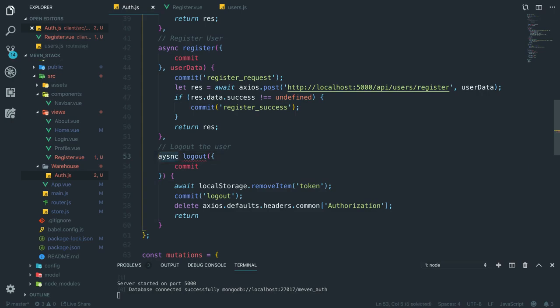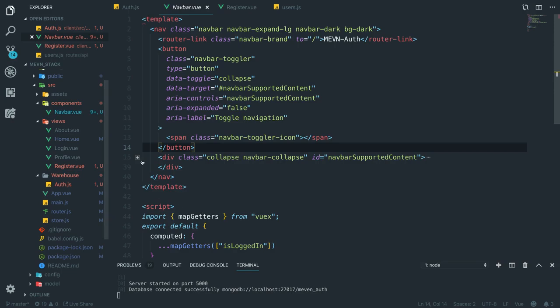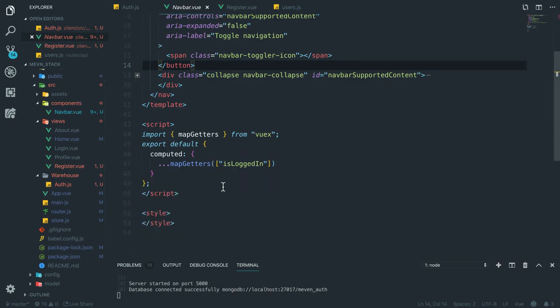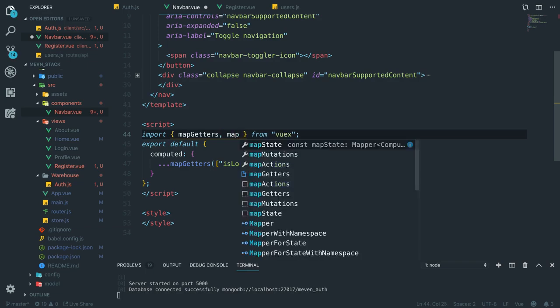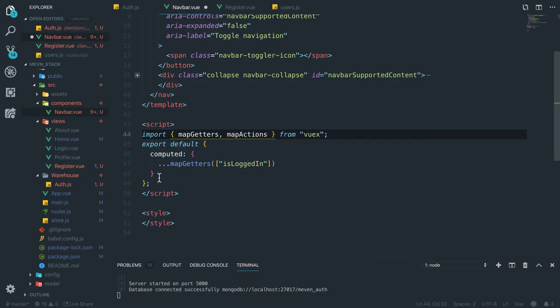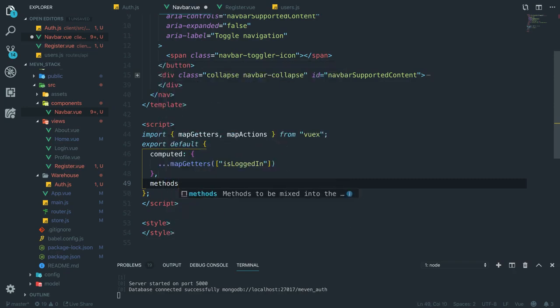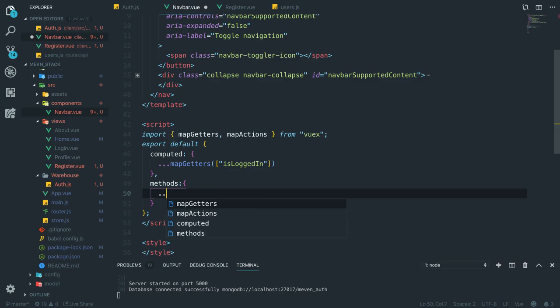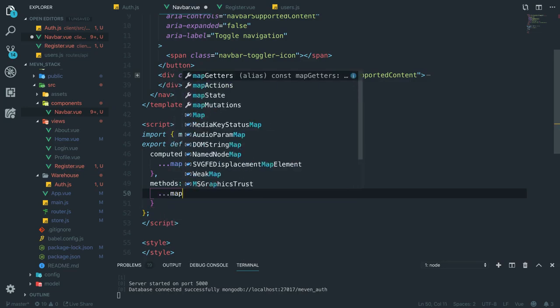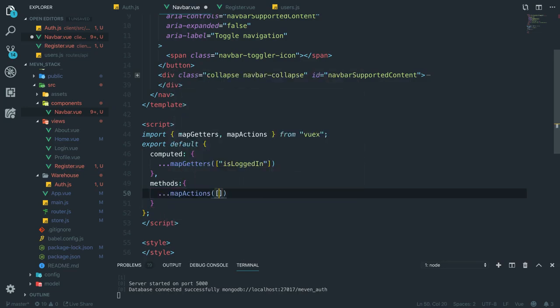Yeah, async. Oh, that's fine, I put the wrong spelling. And now where am I gonna use that? I'm gonna use that in the navbar action, and in just map getters. Since this is an action, we want to map actions. Methods, and firstly we want to bring in mapActions, and that action is logout.